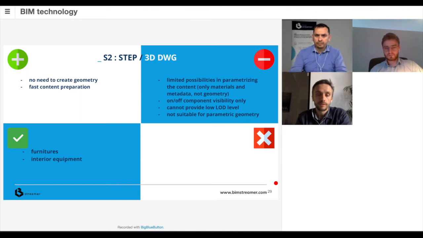So what it is best for, if we have it, is static objects. So mostly furniture, equipment, like interior stuff or interior things, sorry. So objects that are specific in size, and the only thing we can change is materials, or we can turn on and off some specific components of those objects, but without changing the sizes of the geometry.